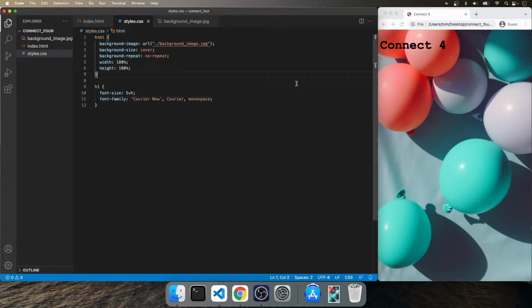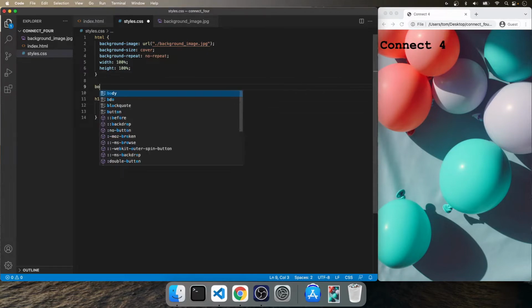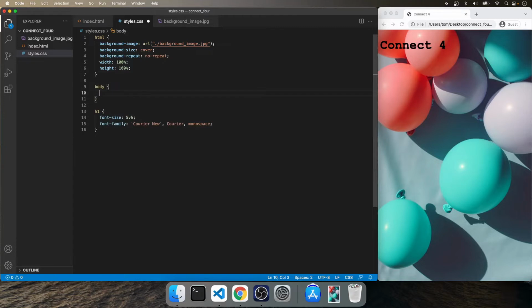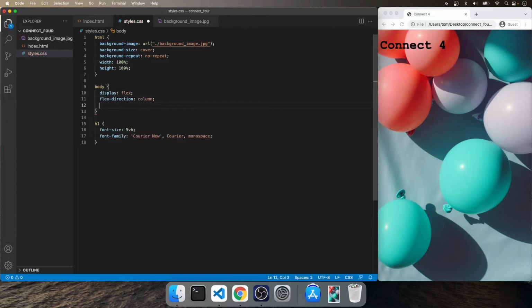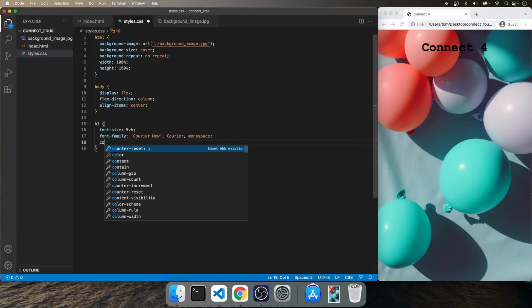If we want to center that, we can go and change our body tag to be of display type flex. Set the flex direction to be column and the align items to be center. Save and refresh, and that moves into the center. Finally, we can set a new color for our H1. We'll just set it to dark blue for now.